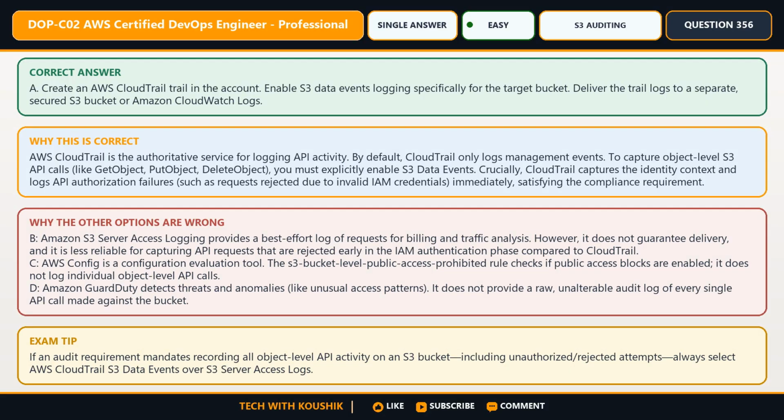In this case, choose Option A. Create an AWS CloudTrail trail in the account. Enable S3 data events logging specifically for the target bucket. Deliver the trail logs to a separate, secured S3 bucket or Amazon CloudWatch logs.